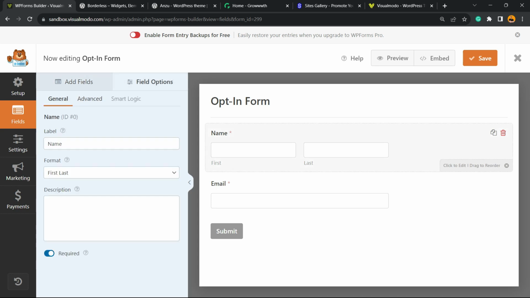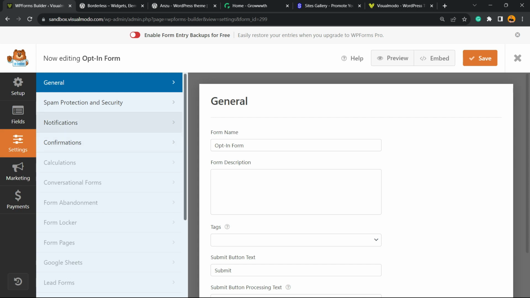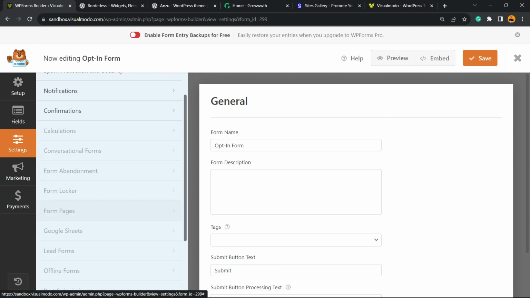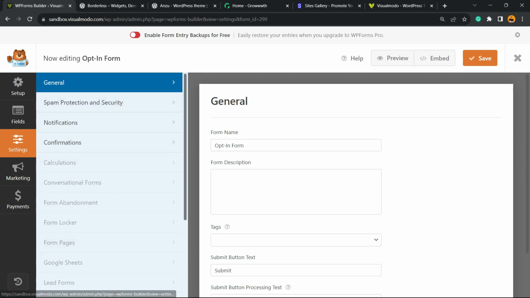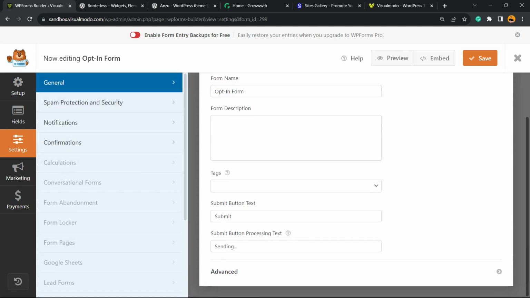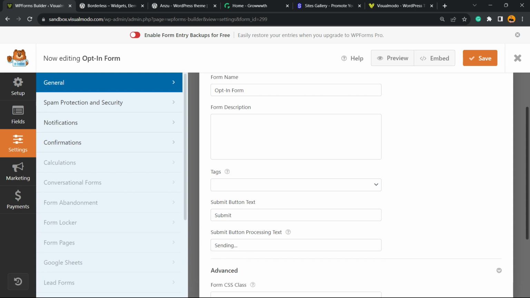Okay, we can customize this in the way that I want, for example the name, the email, the required fields or not. But review the left sidebar of menus, go to settings and go to general. So the basic one, general, scroll down just a little bit and click on the advanced button.